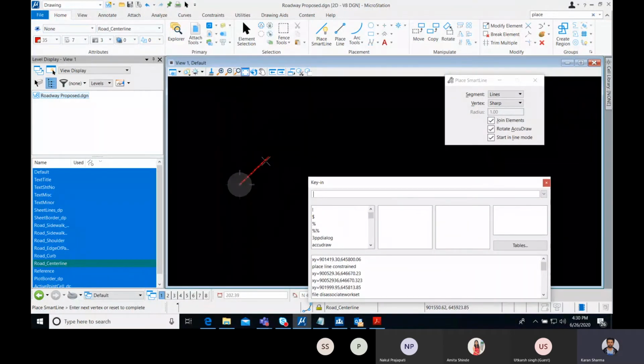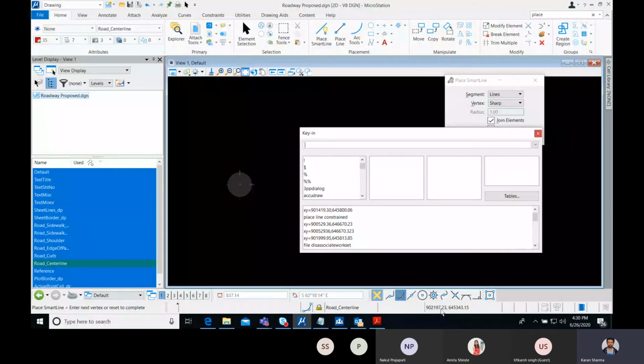See, when I press enter, according to its coordinates, it was somewhere close to this running coordinates. So it automatically took the very first point. So we are good to go. We are good to start with our roadway centerline.